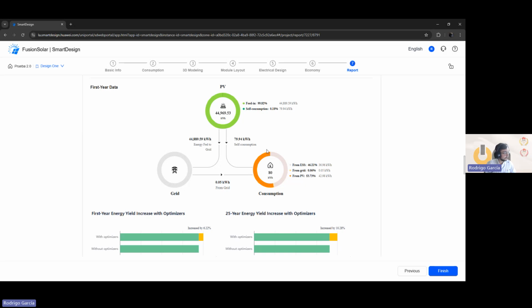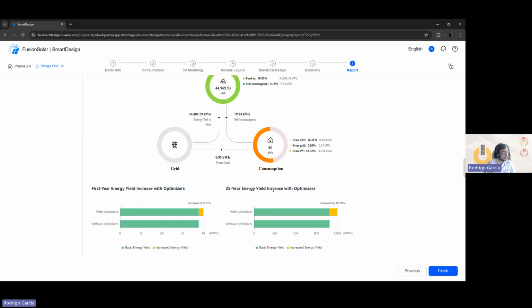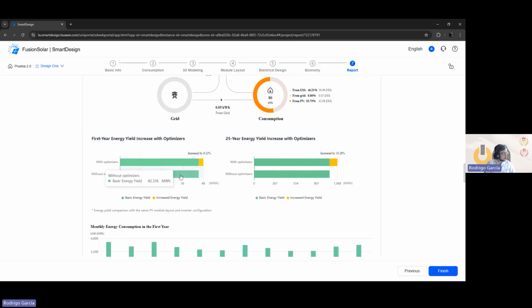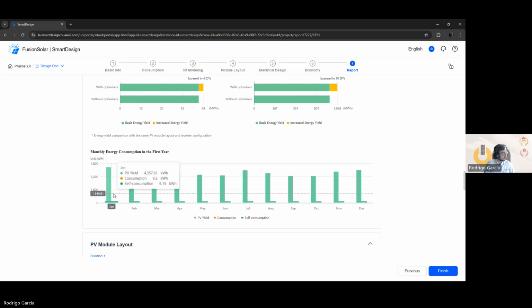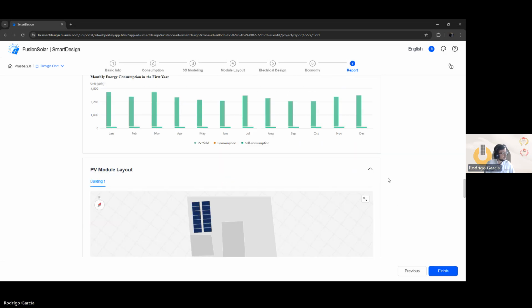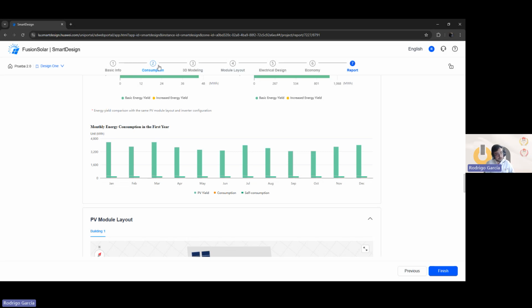For example, a 25-year energy yield increase with optimizers and the first year energy yield increase with optimizers. In this case, it tells you that the energy yield will increase by 6.22% in the first year of installation. And it gives you a comparison without optimizers and with optimizers installed. The consumption will tell you the self-consumption, the PV yield, and how much the consumption is during each month, basing on your consumption details.